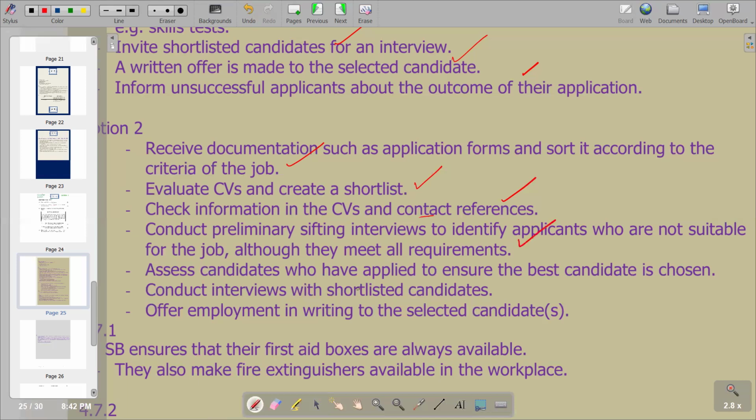Then we go to the next point, assess candidates who have applied to ensure that we conduct interviews with shortlisted candidates. Then obviously the interview is done. Then the next point, offer employment in writing to the selected candidates. So this is what we have in terms of the last point.